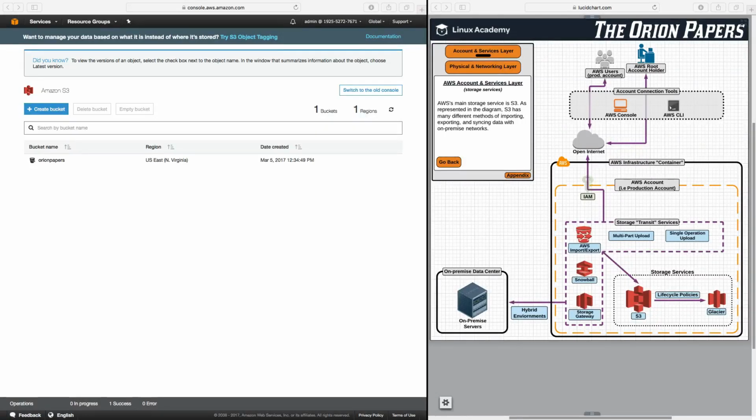Hello and welcome back. Now that we have finished talking about S3, in which we reviewed its components and many of its key features, it is now time to move on to what I call storage transit services. These are ways that you get data into or out of S3. And as you can see here, there are 5 options that I would like to discuss in this particular lesson.